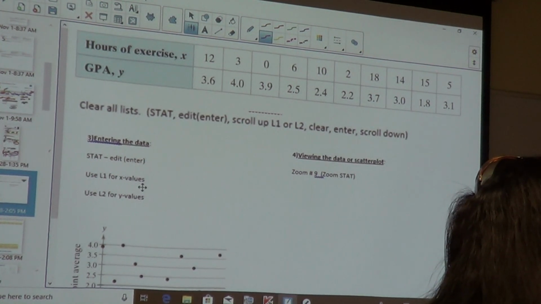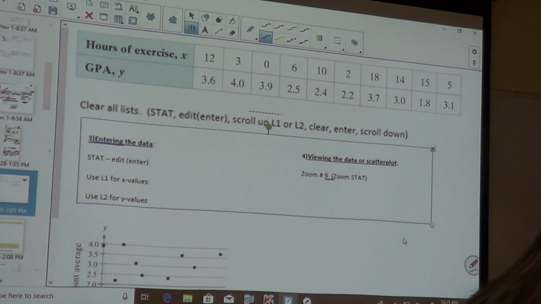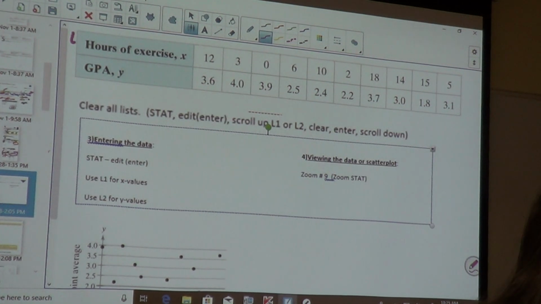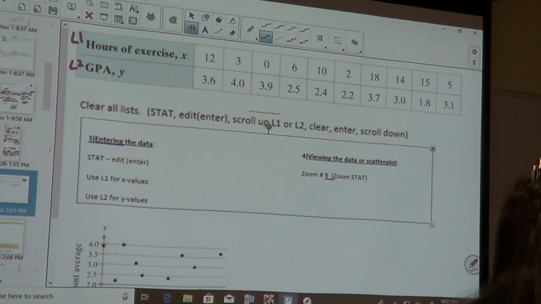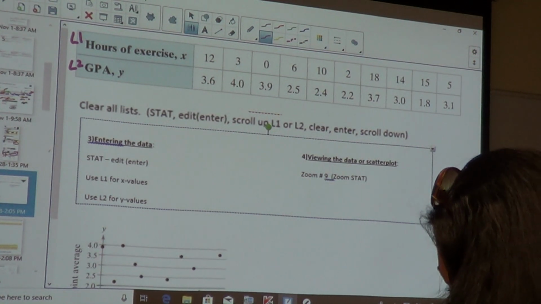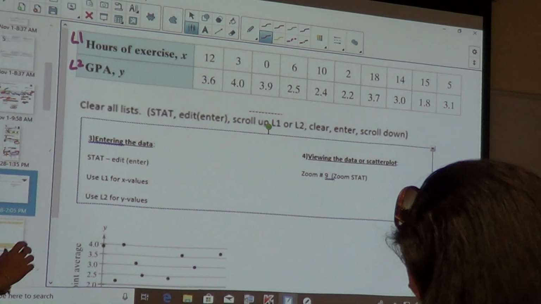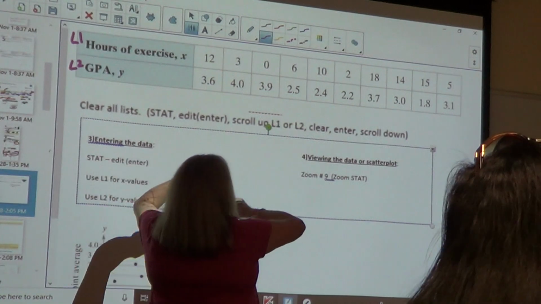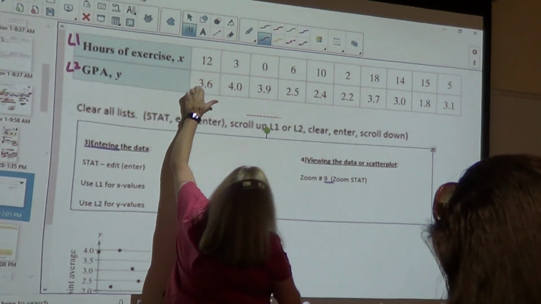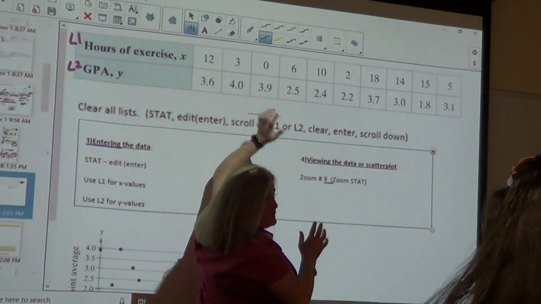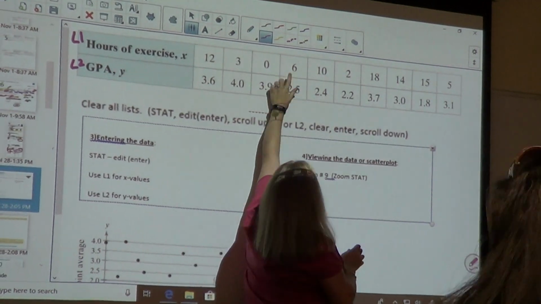So we're at the entering the data part. So my X is going to be my L1. My Y is going to be my L2. Now, because these are data are paired, this has to be beside this. This has to be beside this. So if you screw up, you have to make sure they are beside each other.